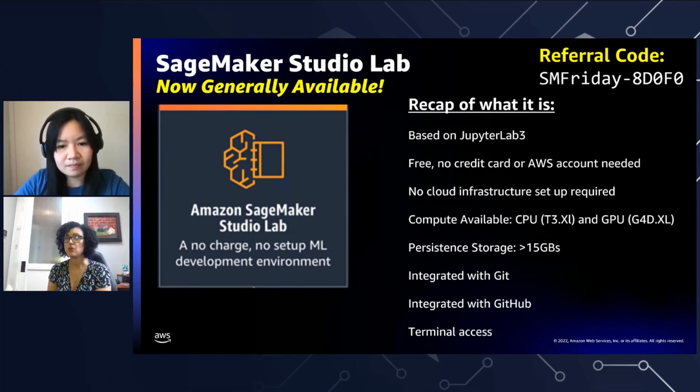As well as if you are someone who actually teaches classes and you want your participants to use SageMaker Studio Lab, you can talk to your AWS representative and we can actually issue you your own referral code that you can give to your own participants so they can get immediate access to the system as well. So thanks, and keep on butting in with those questions because I forgot to mention that, Mia.